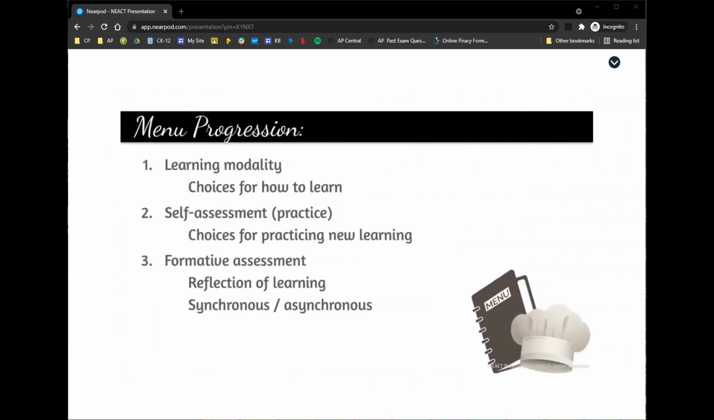So every menu looks very similar in that you first start with some sort of learning modality, right? Choices for how to learn. And then I incorporate some sort of practice or self-assessment choices for practicing the new learning. And then finally, we come into a formative assessment, which is a reflection of learning. And this could be synchronous or asynchronous, depending on whether or not you want a little bit more control over when your students take these formative assessments. So we'll be exploring all of these in this session.